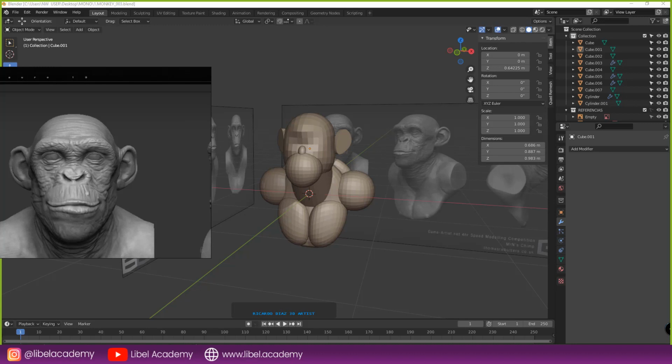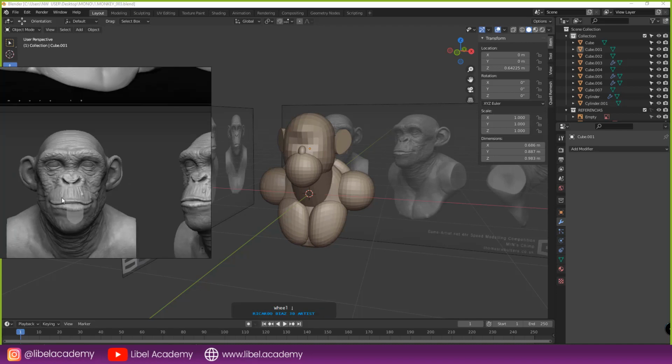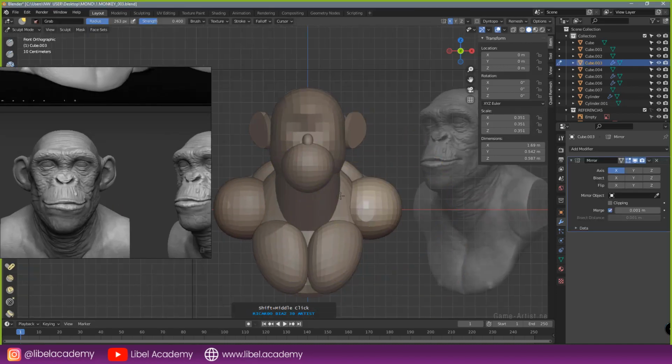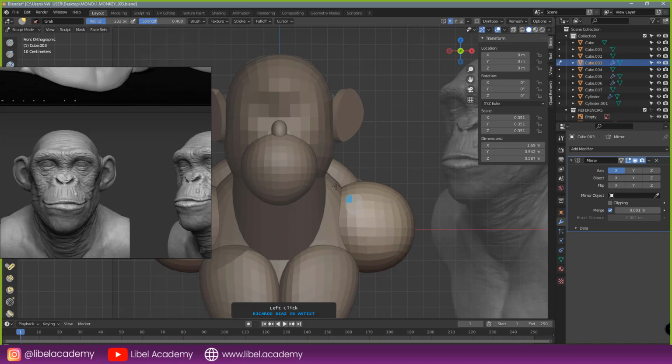Yes, someone asked, and yes, you can use the reference images that you need. So as I said before, these reference images are a personal decision. You can find them yourself and go as you please.